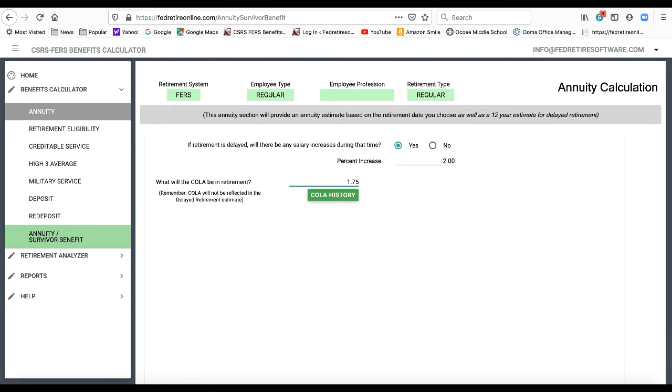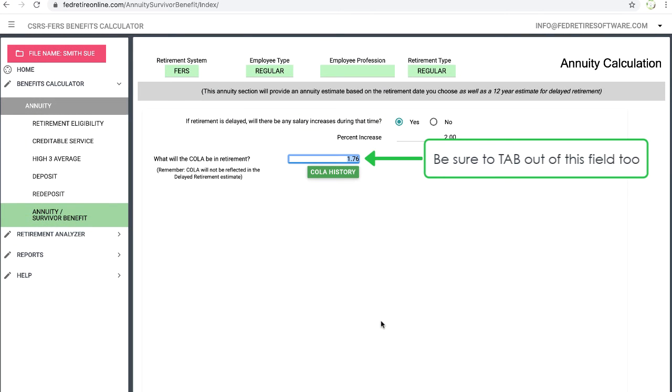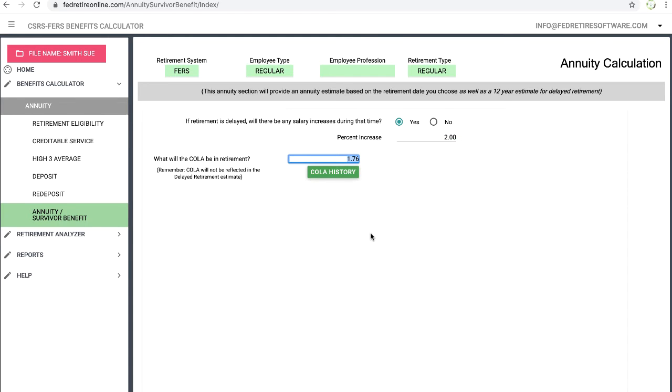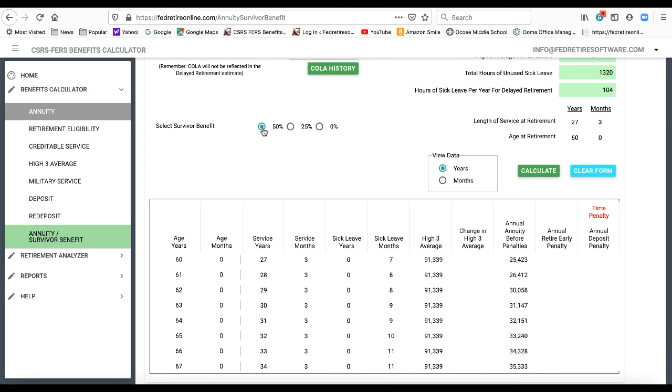You can either manually enter your COLA or click COLA History, and the average COLA for CSRS or FERS will be entered for you. Be sure to hit Tab after you've made your entry into this field. Next, you'll select a survivor benefit, and immediately the chart will populate below.